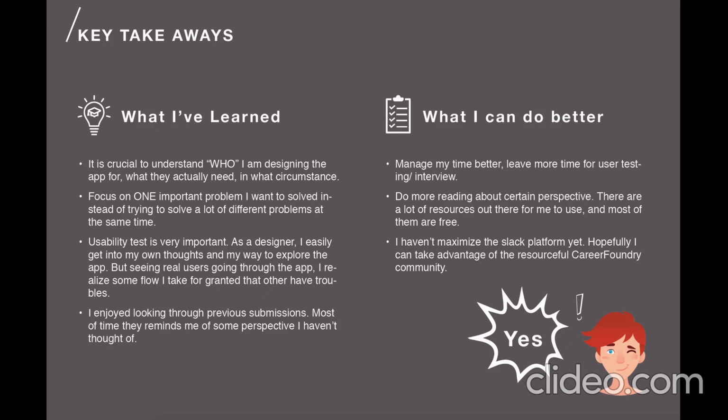I also enjoyed very much looking through previous students' submissions. Most of the time, they remind me of some perspective I haven't thought of. What I can do better is, first of all, I would like to manage my time better. Some usability tests and interviews definitely take longer to recruit interviewees. So I would like to manage that time a little bit better next round.